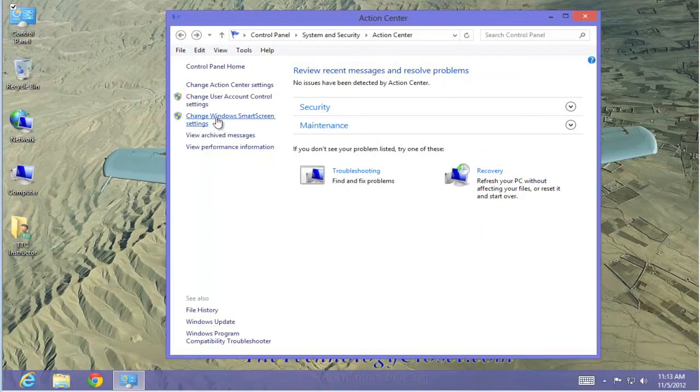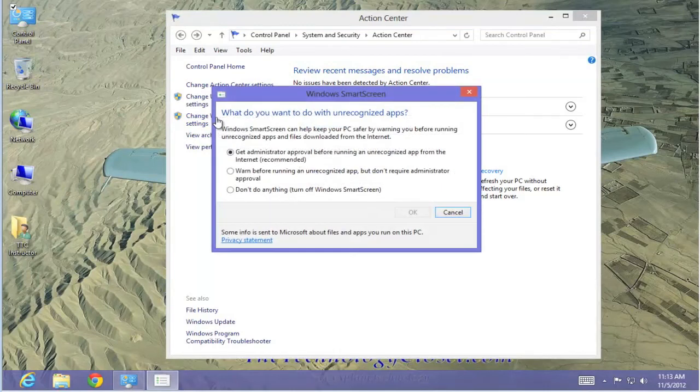Change Windows SmartScreen. SmartScreen, when you click on it, gives you the ability to get administrator approval when you download an application. If the application, in a database sitting on a Microsoft server in the cloud, is deemed by Microsoft to be questionable, it wants you to do something about it. You can also turn it off. I recommend for most users not to turn it off. Leave it at the default. Get administrator approval. We'll cancel that.